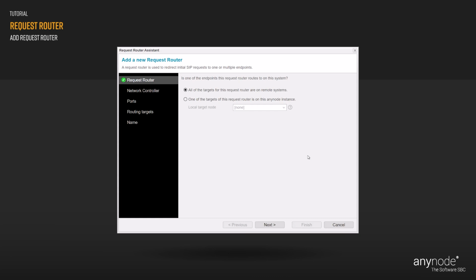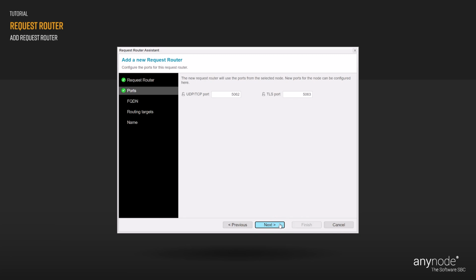We will now configure the request router for the VoIP provider. The request router assistant will guide you through the configuration in a few steps. In the request router settings, you can choose whether the local target nodes for this request router are only on remote systems or if one of the target nodes is on this anynode instance. In our example, the local target node from the VoIP provider is also on the local anynode instance. Use the top option if all target nodes are on remote systems. Click Next.